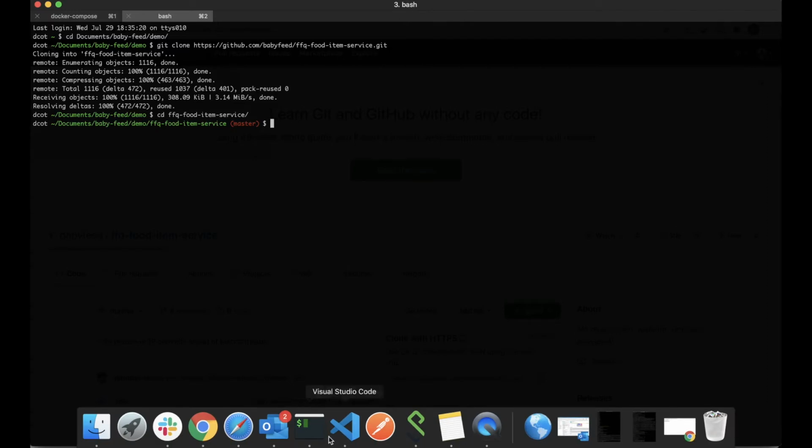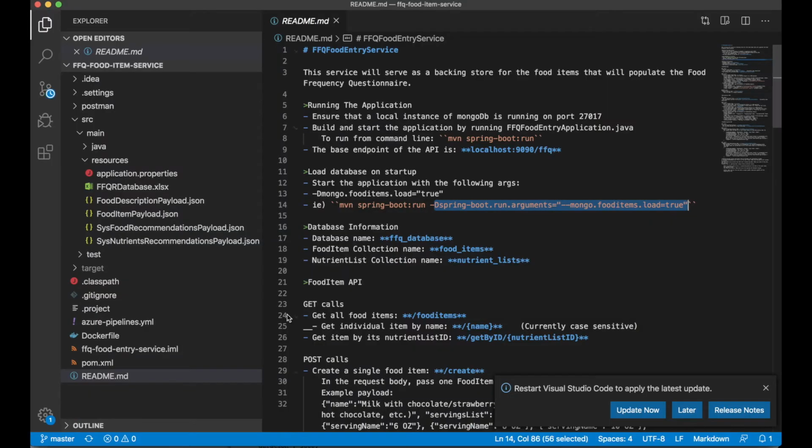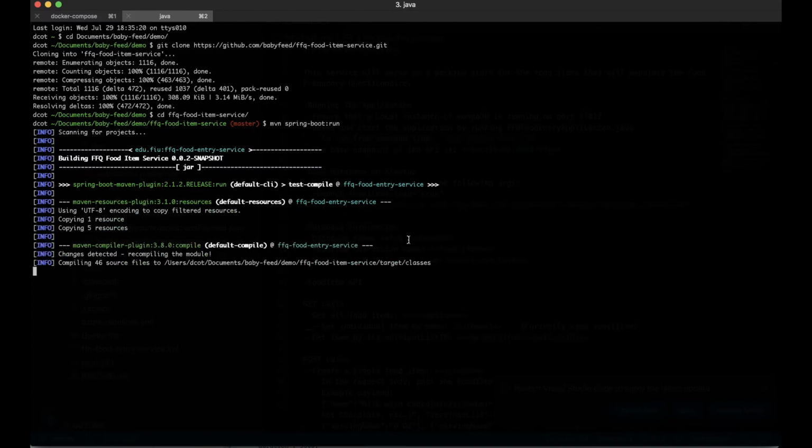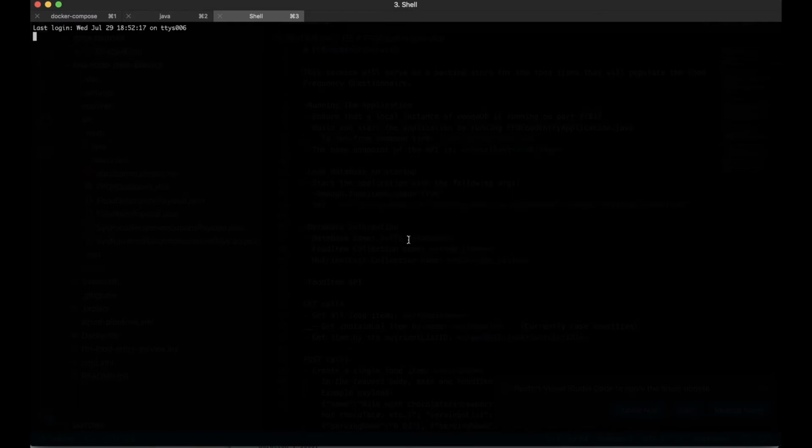I wanna show you that you can get very useful information from the README file. So this is the food item service README file. We can run this application with Maven using this command. Alright, so we're gonna let it be for a couple of seconds, and we're gonna go ahead and do the same for the rest of the services. I already cloned all of them, so we just need to run them.